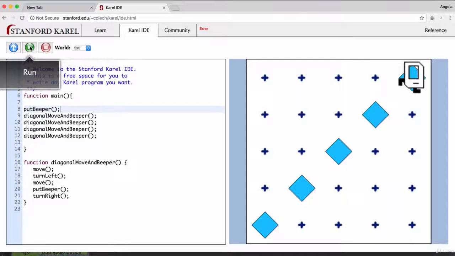So if we hit run now, we've managed to solve our solution by getting Karel to repeat the diagonal move and put down beeper function. Now, you might have solved this challenge in a variety of different ways, and that's fine. As long as you got Karel to perform this functionality, then you have succeeded in completing the challenge.